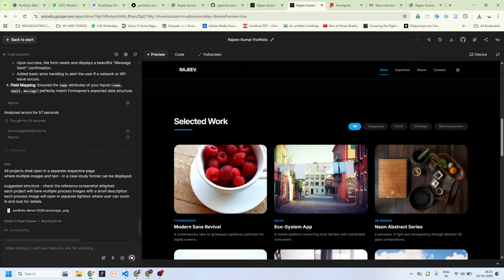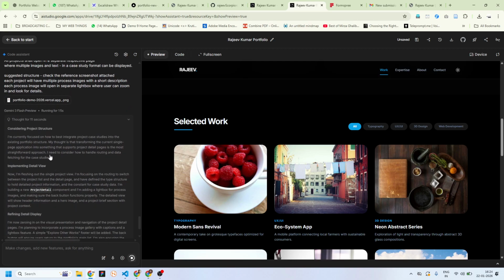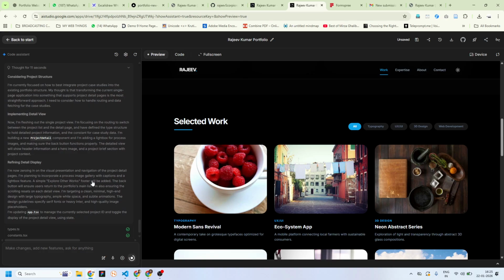So after you give the prompt, always make a habit of reading what it is thinking. Okay, so click on this and check if it understood you correctly. I'm currently focused on how to best integrate project case studies into the existing portfolio structure. My thought is that transforming the current single page application into something that supports project details page is the most straightforward approach. I need to consider how to handle routing and data fetching for the case studies. Now I am fleshing out. Now it did mention that how it is going to fetch the data. So what it will do is it will hardcode the data.